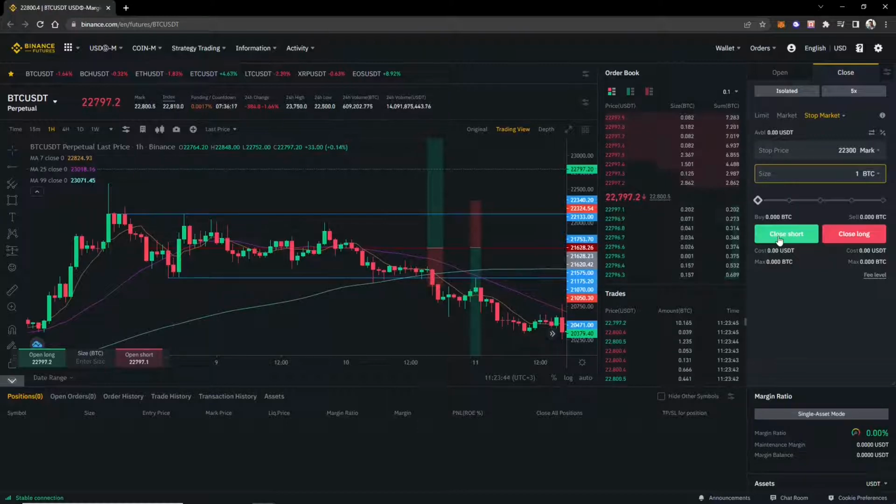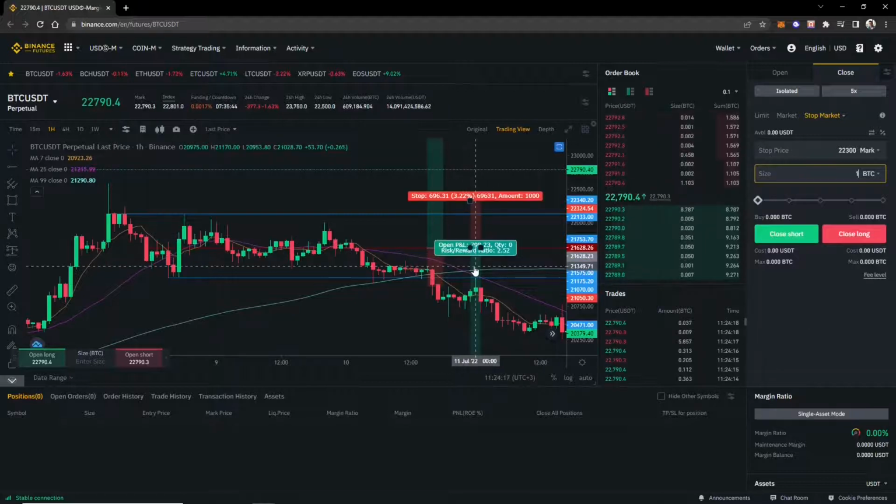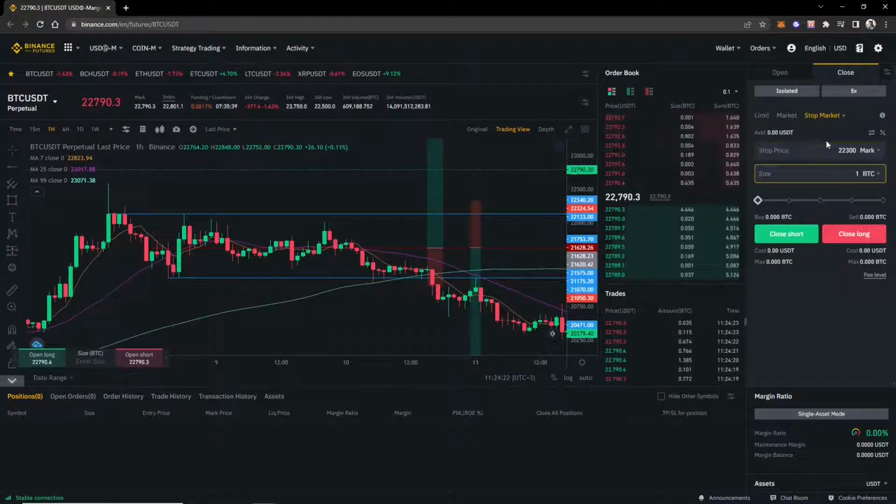Be careful here. Look, Binance gives you the hint. The long order closes the short order because they are the opposites, right? It says close short, and for the long order, it says close long. The short order closes long because they are opposites. Do not forget that and be really, really careful while opening orders. So if I want to close my short order at $22,300, I will write this here. I will set my size and I will click on the close short order.